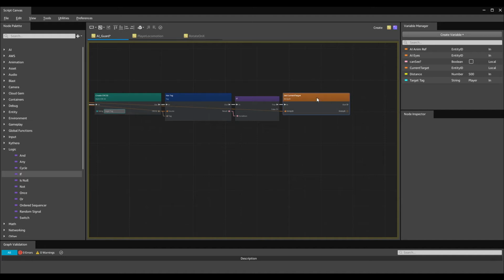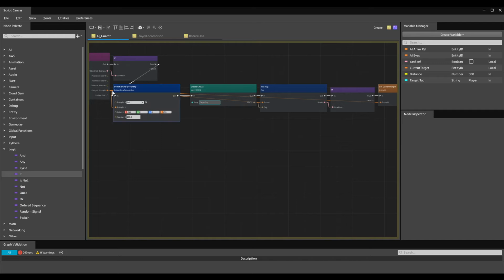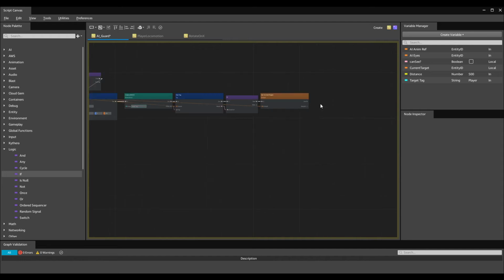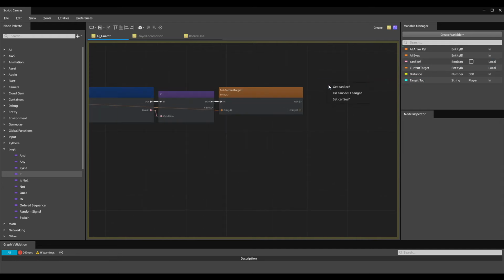Now we can use this at any point after this instead of having to draw or drag this all the way across the map. So we have our current target, and now we're going to grab our can see. We're going to set it, and we're going to set it to true.